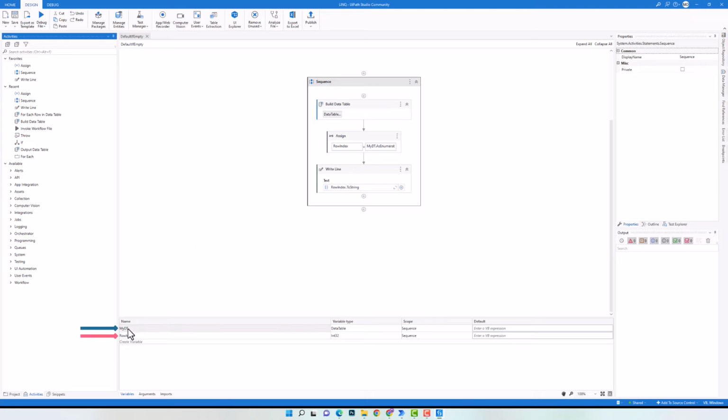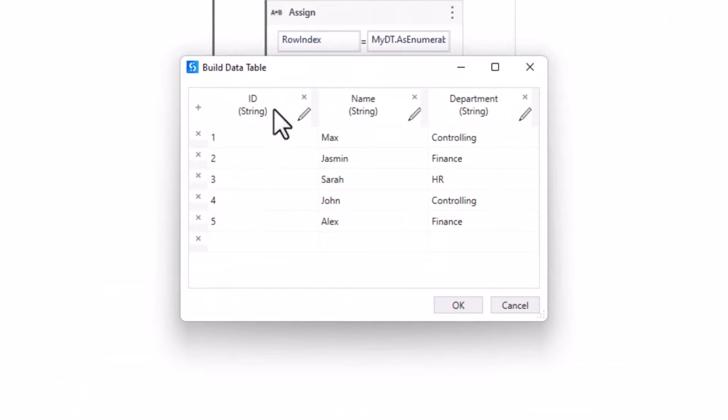I have these two variables. The first one is of type data table. And the second one is of type integer. It's to store the row index, which should we get from the query. First I have a build data table activity. The table is stored in this variable. Let's see the table. It consists of 3 columns, ID, name and department. I have here different IDs, names and departments. I want to get the row index of this row, where the name is equal to Sarah. Let's see how to do that.